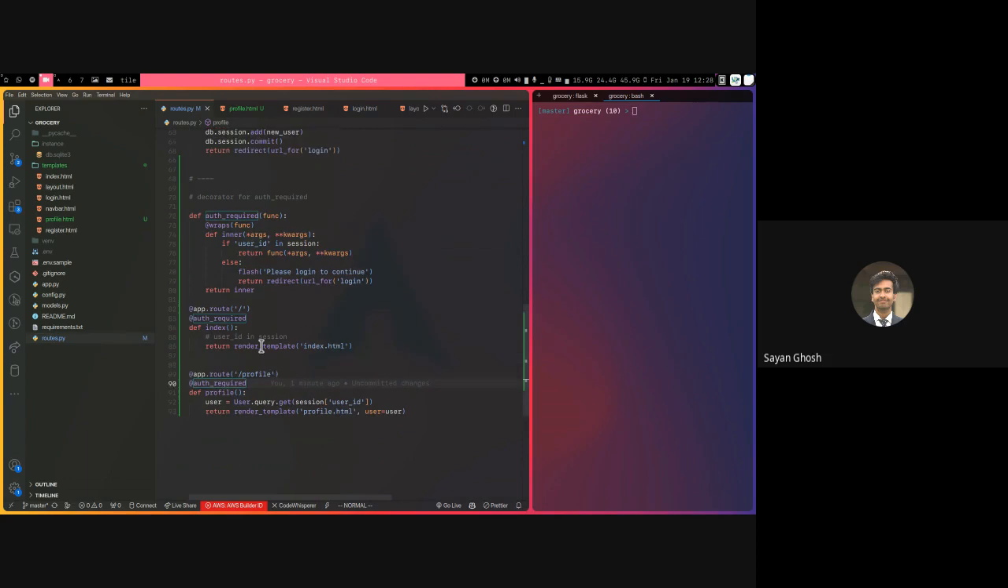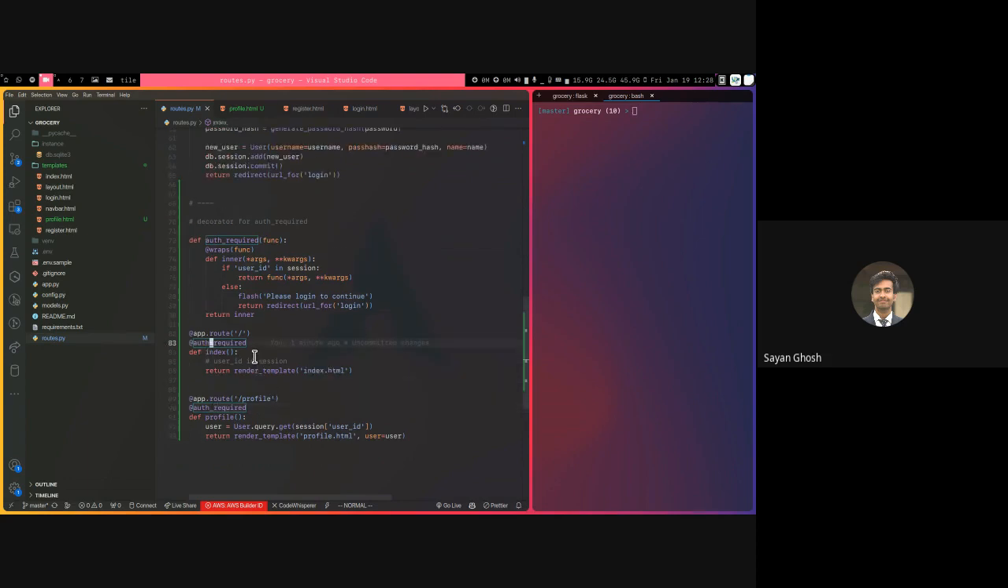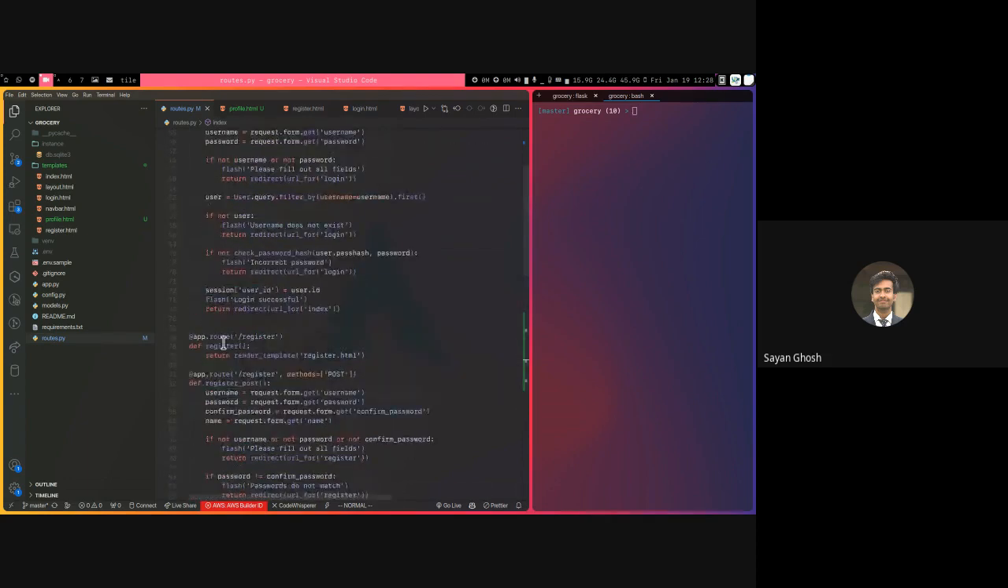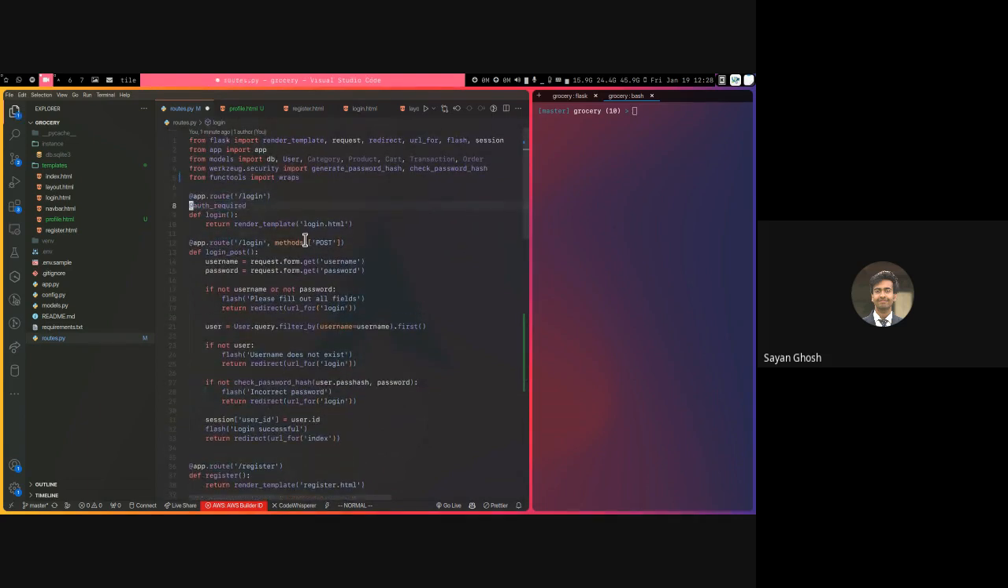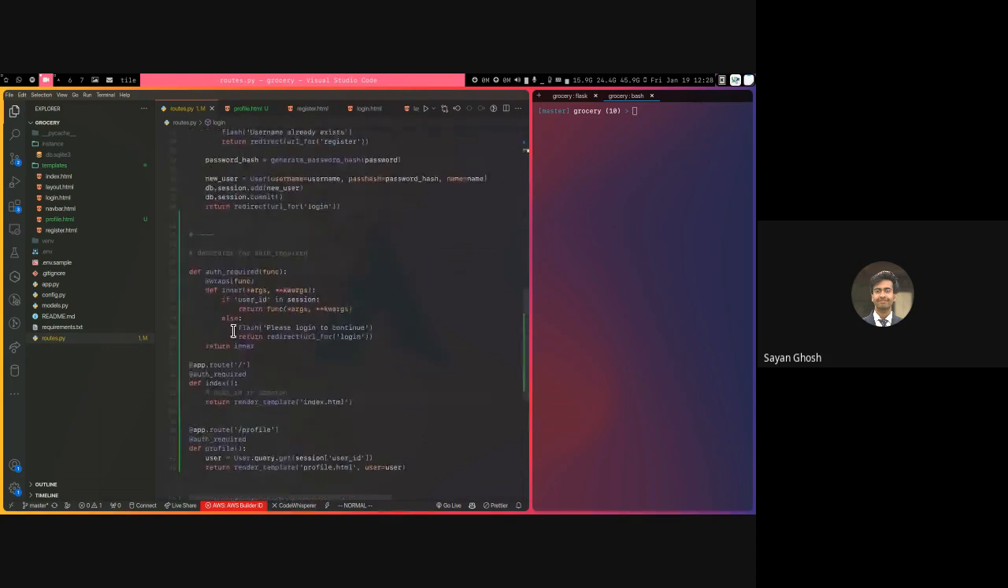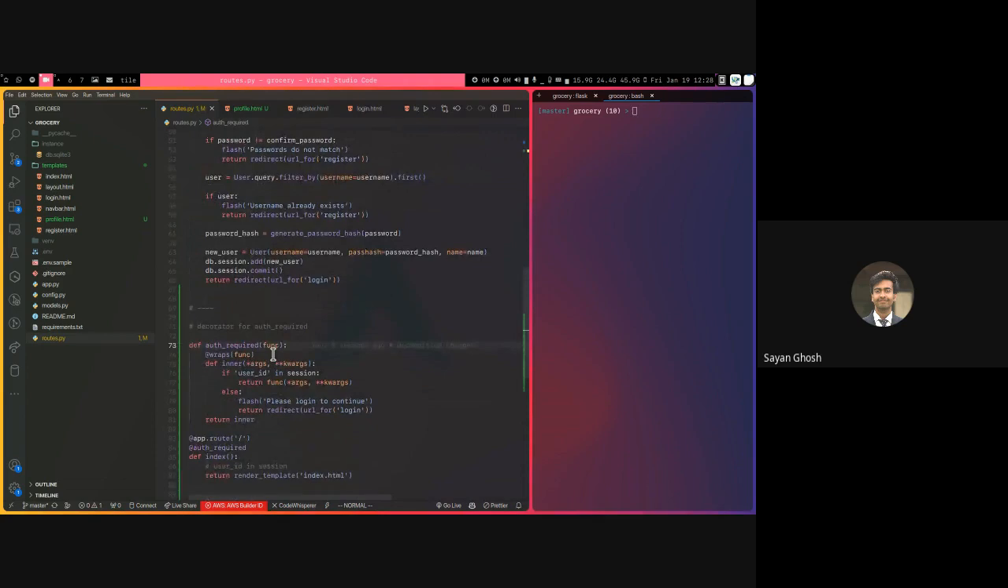Also, as I said earlier, and just repeating the same thing, don't put this auth required in things like register or login. What happens if you put it in the login, let's say, is this: first of all, we have not defined it at the top. So let me move it to the top so that I can show you what happens.